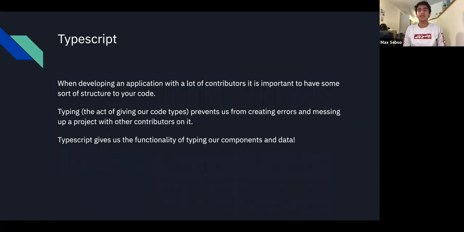TypeScript, what we discussed at the beginning: the downside to JavaScript is that we don't get typing. We don't get to type our variables and we don't get to type our data. When we have a bunch of contributors on our project, it's important that we use types to prevent as many errors as possible, so everyone knows what variable this is, and we don't call a function that expects a different type of variable. Basically it allows us to not break our code.